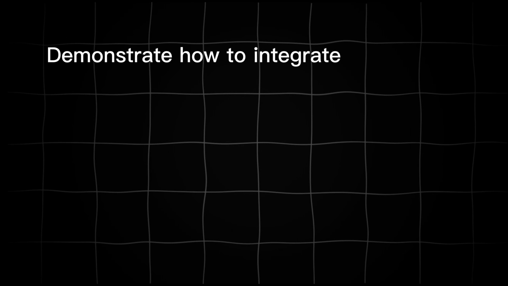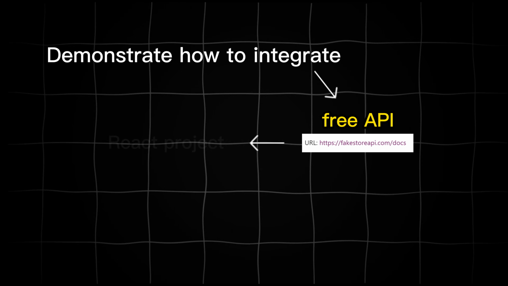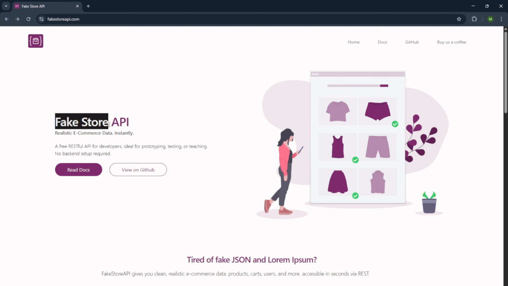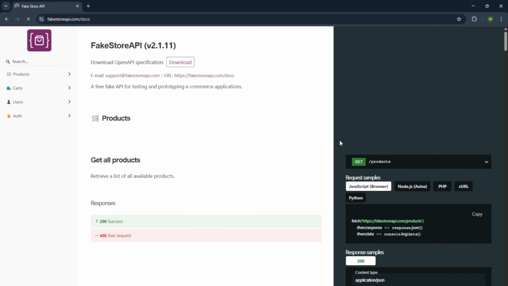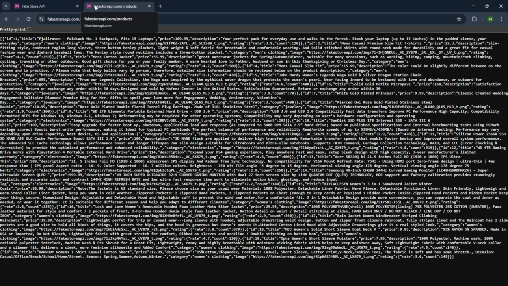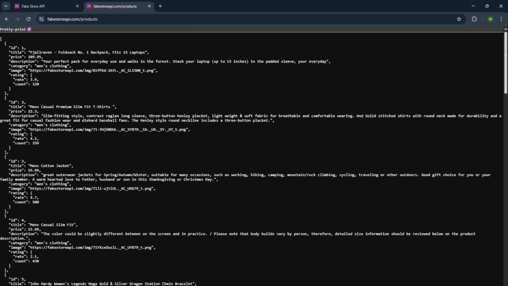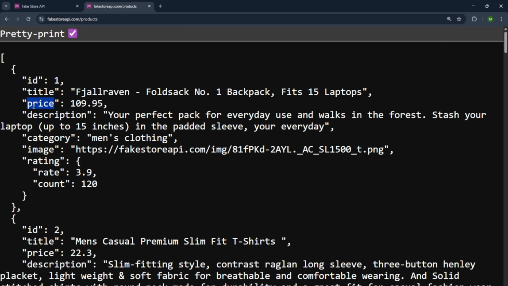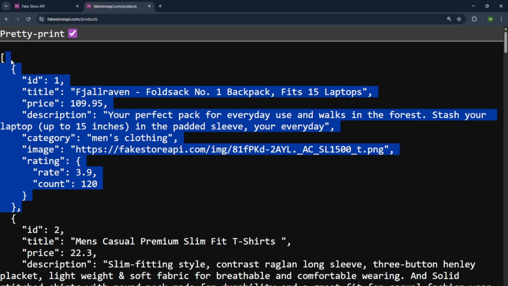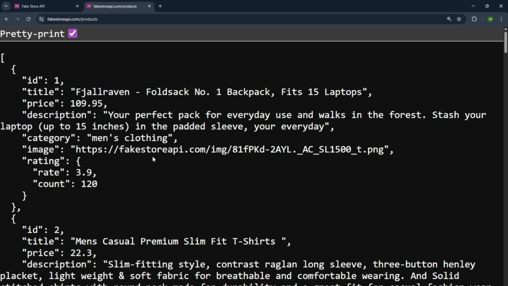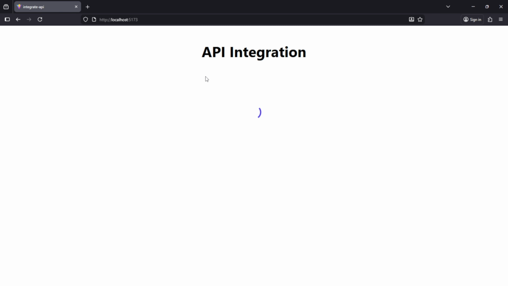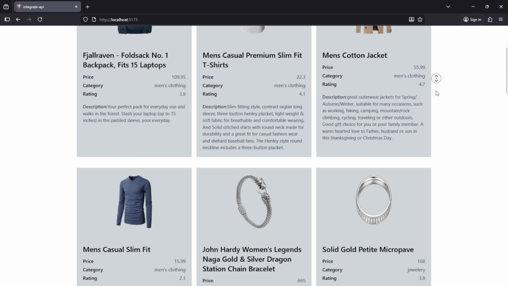In this tutorial, I'll demonstrate how to integrate any free API into your React project. We'll be using the Fake Store API as our example. If you visit the API documentation, you'll find approximately 20 products available. Each product contains a unique ID, title, price, description, image, and additional attributes. I'll walk you through the complete integration process step by step.